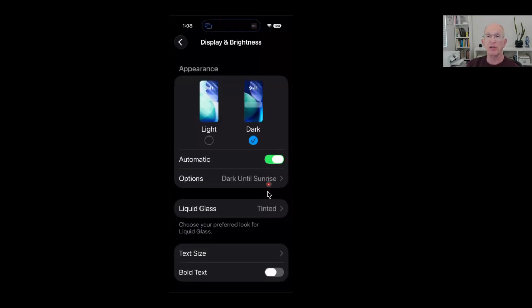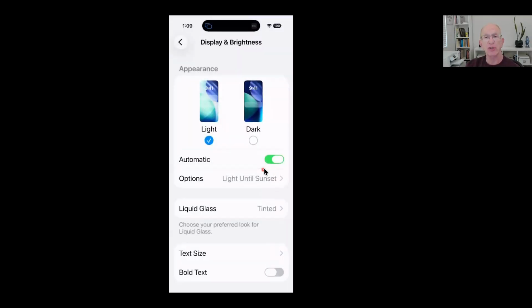Typically, there's a setting that's automatic that will set it up for nighttime viewing in the evening, but you can manually change it to decide if you prefer one or the other. It's up to you which one you decide to use. And so sometimes that helps as a setting as well.